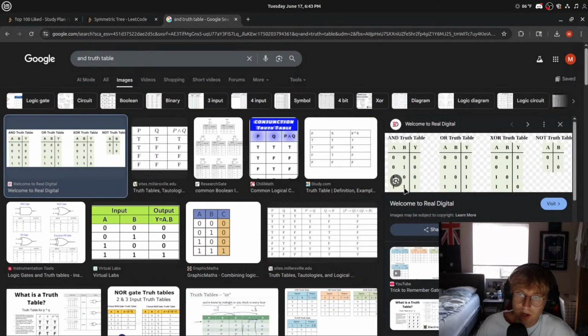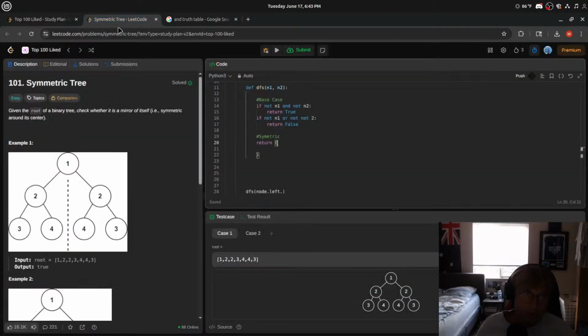Alright, so for it to be true, everything needs to be true, right? So we could do, okay, well, return T1 is equal to T2. I don't know, we'd call it N. Whoops. N1 is equal to N2.